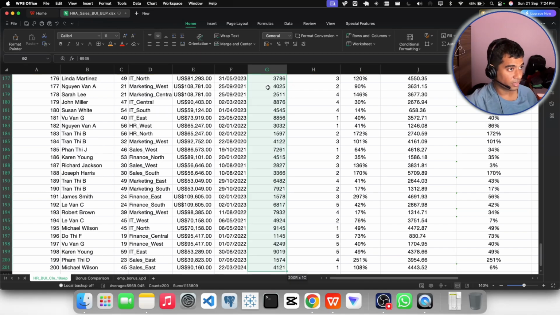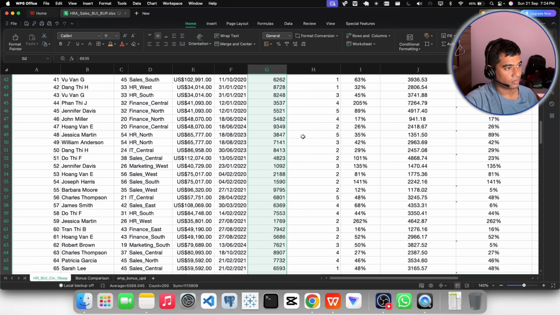Same thing will be done here, the sales part as well.